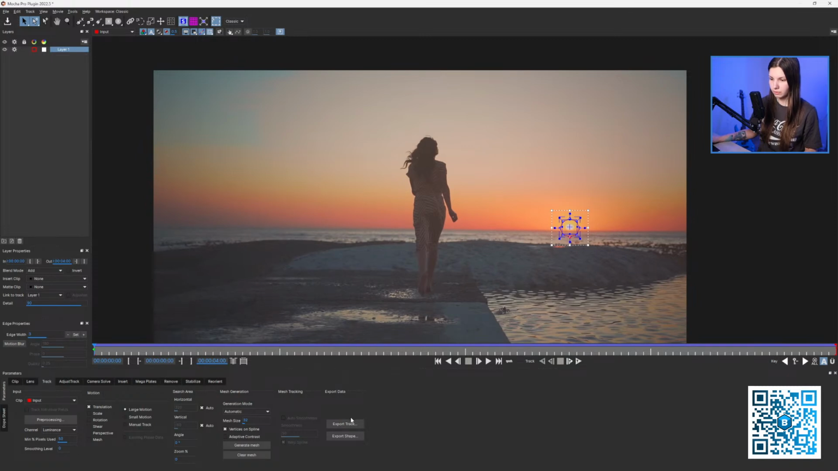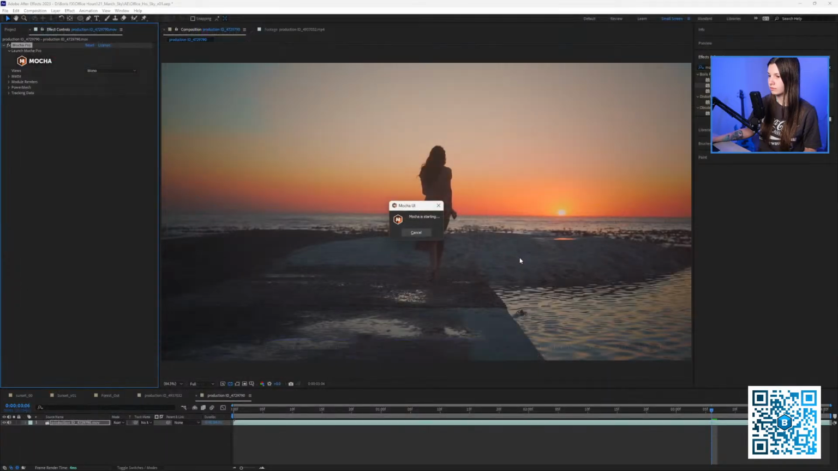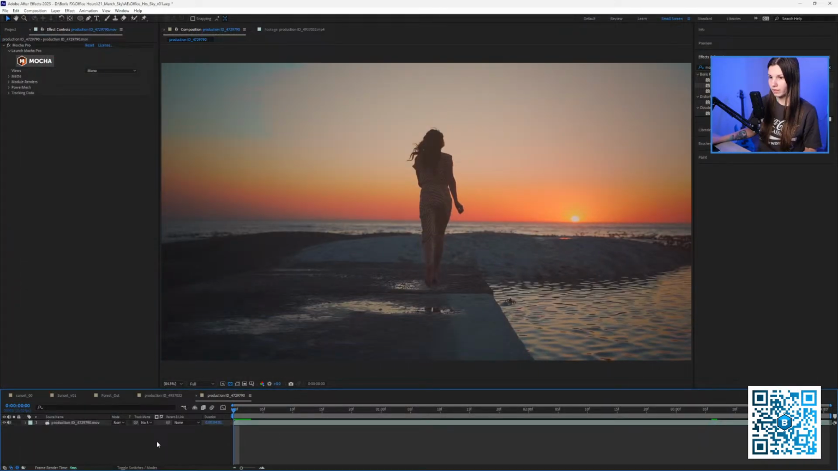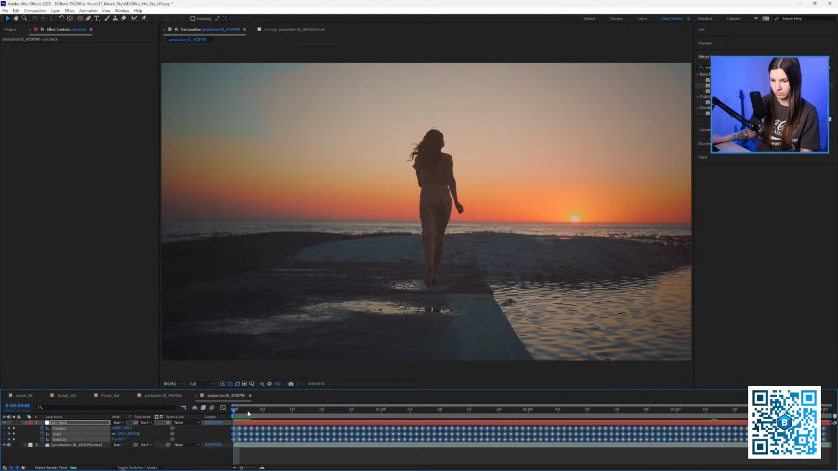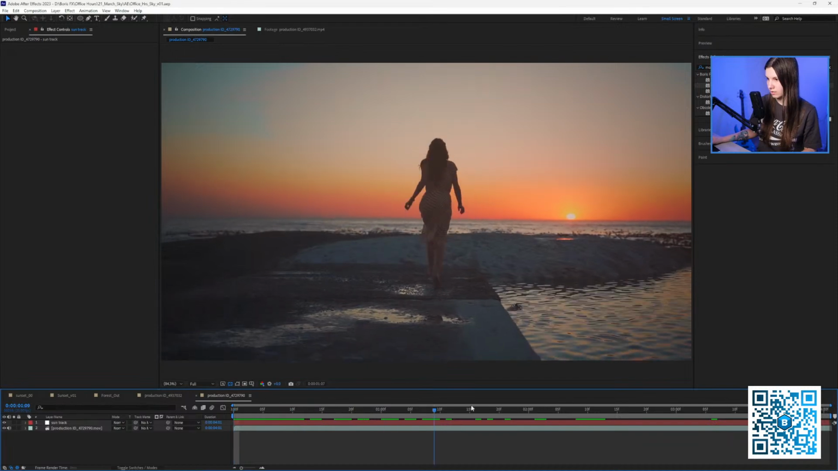So the track is looking good. I would export that into After Effects. And while I have that in my clipboard, I would create a new null object, call that sun track, and paste data to it. Here is our data. So far, so good.